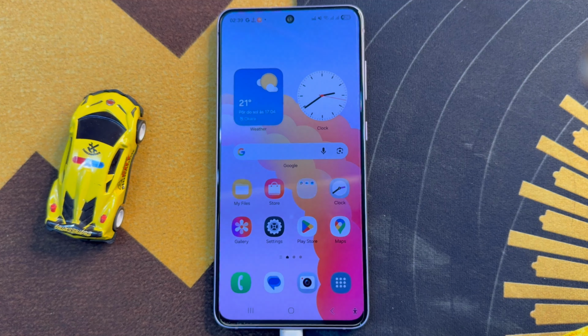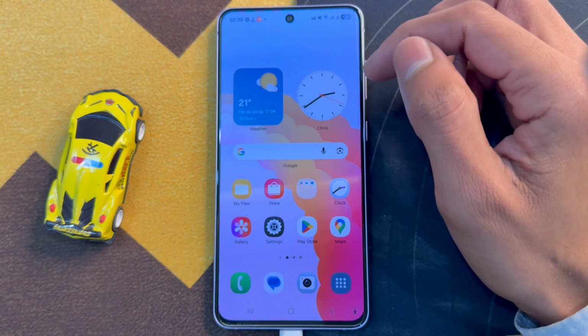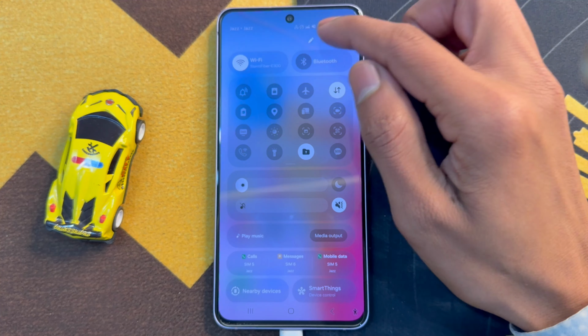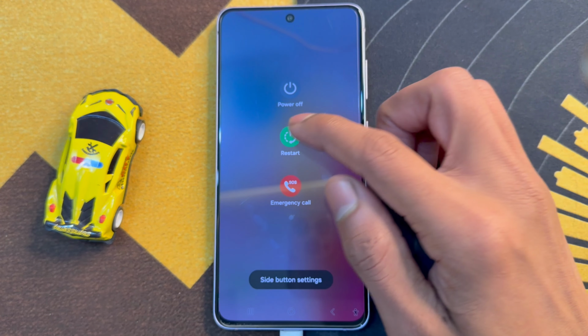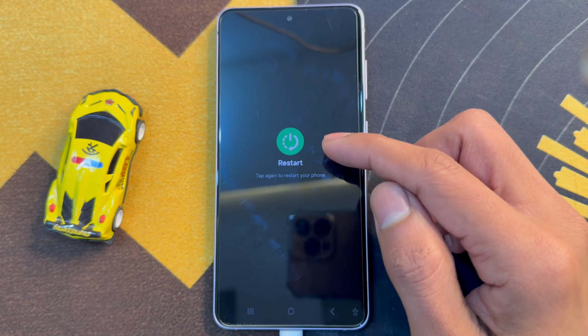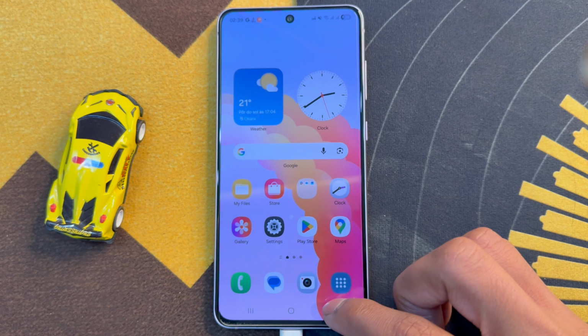First of all, restart the device. Swipe down, open the quick setting panel. Click on the power off button icon. Click on restart. Again, click on restart. Restart your phone. Now go back.